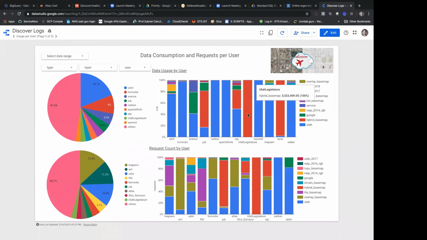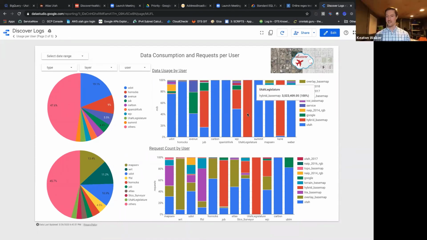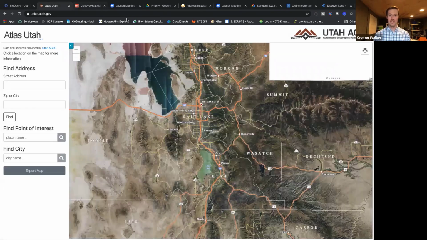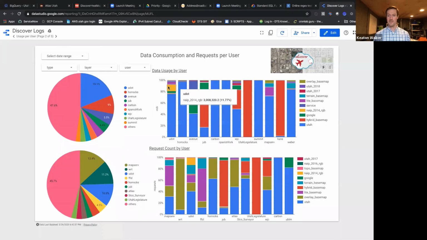Oh, okay. Now they can see they like the hybrid base map. Okay, that's good to know. Gives us some good context. But being able to go from the question, we need to show this group why our system is valuable. Here's a bunch of logs that look like junk.